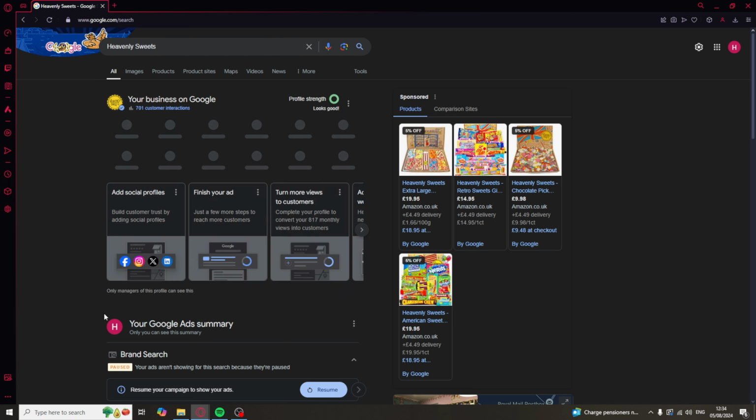That should take you to your business here where you'll have all of your different settings you can go ahead and change. Now there's a few ways we can go ahead and change the website or add one in, but the easiest way is to go over to where it says edit profile.